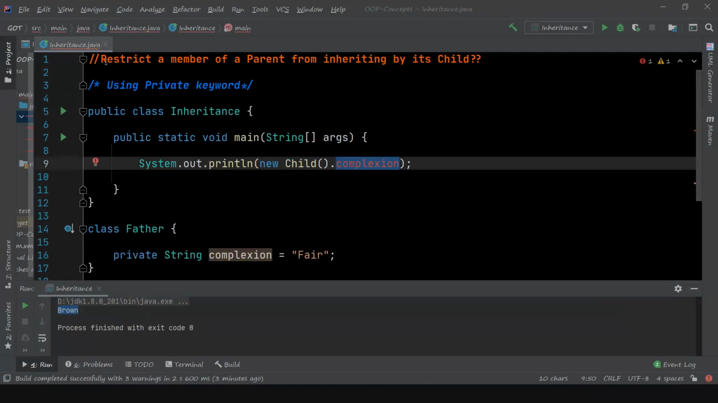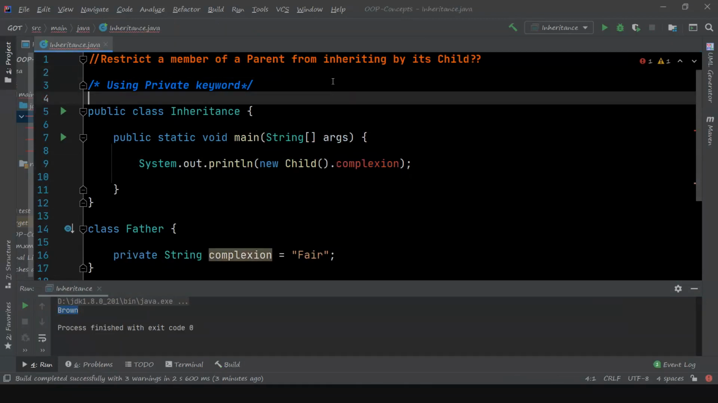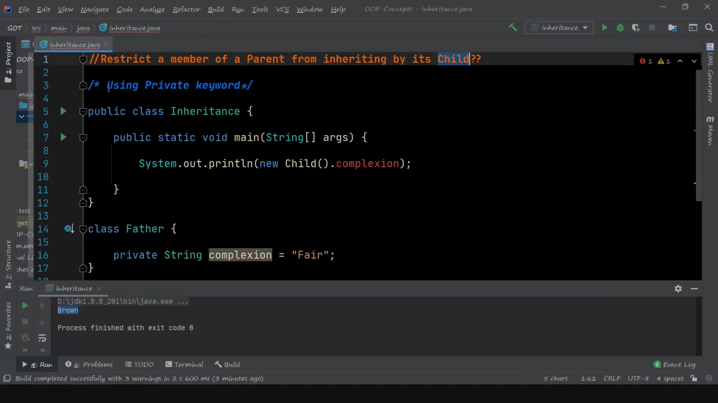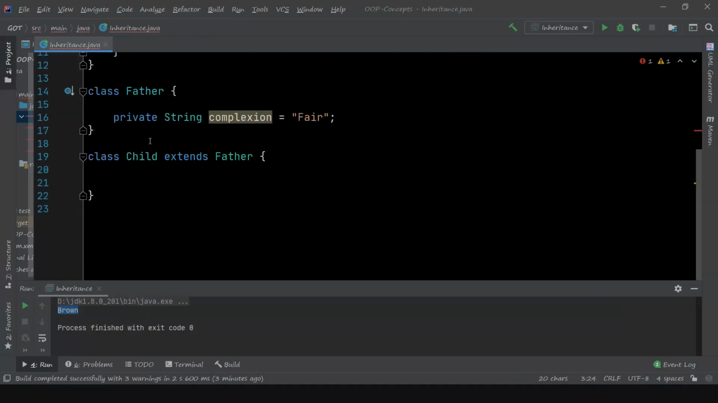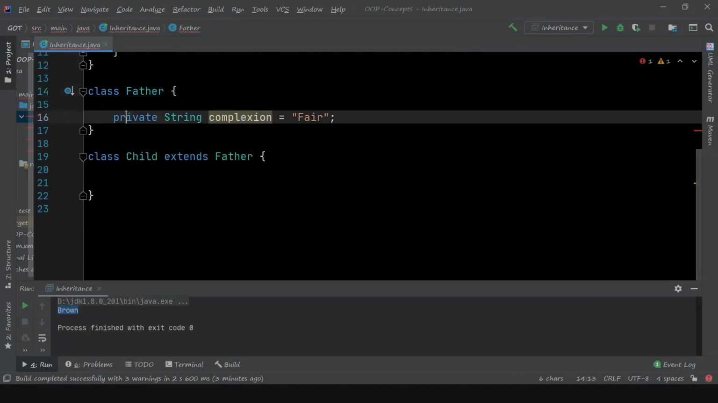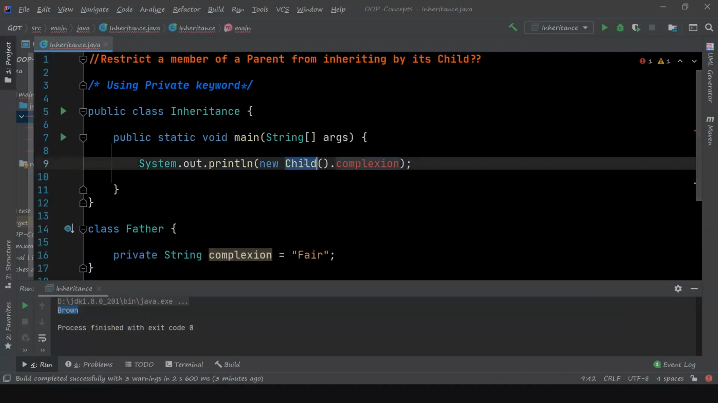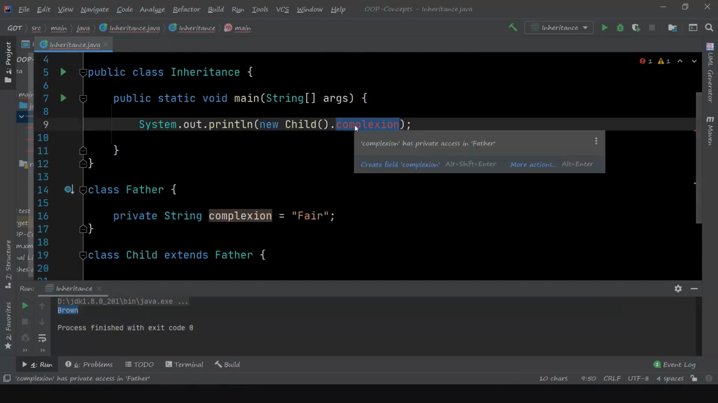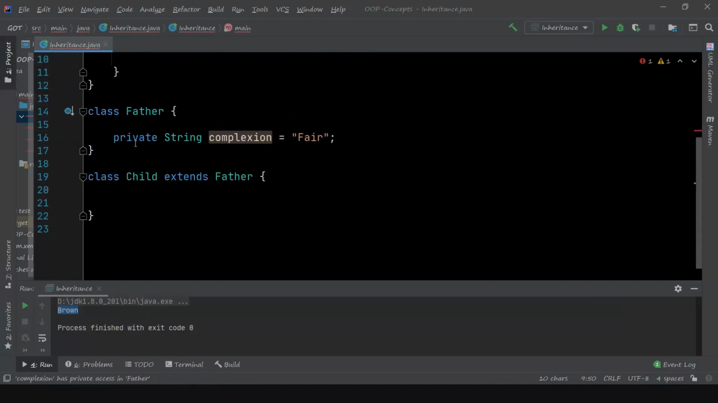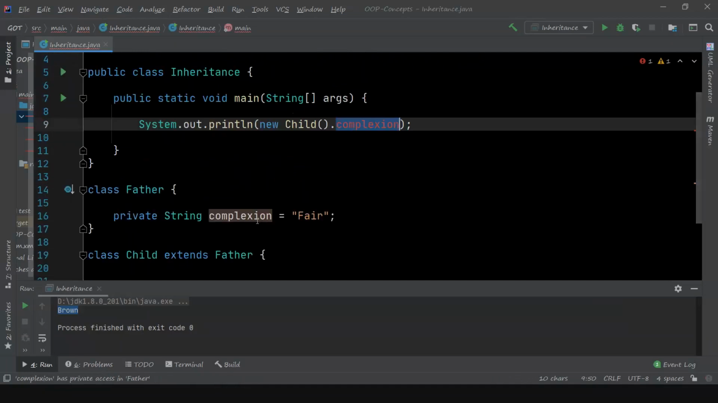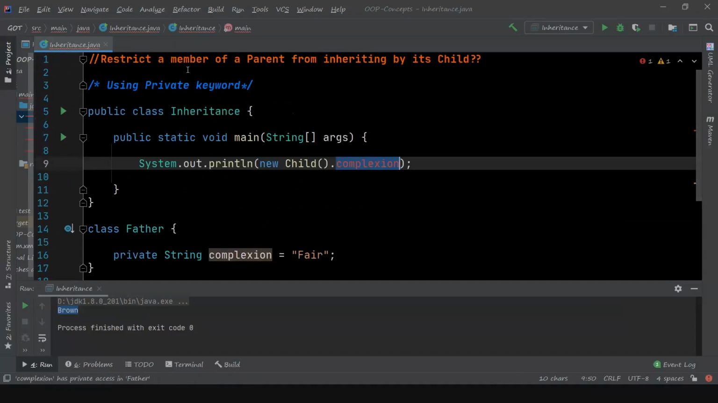Next question is, how to restrict a member of the parent from being inherited by its child? The answer is using the private keyword. Let's look at an example. Here the father's complexion I kept as private, and the child is extending the father. When I try to create a new child object and print the complexion, you can see there is a compilation error because it is not able to access the father's private complexion. So this is how we can restrict or prevent a parent's members from being inherited by its child. Let's move to the next question.